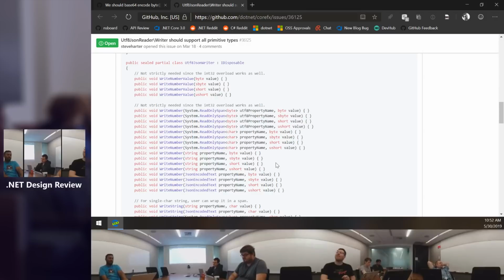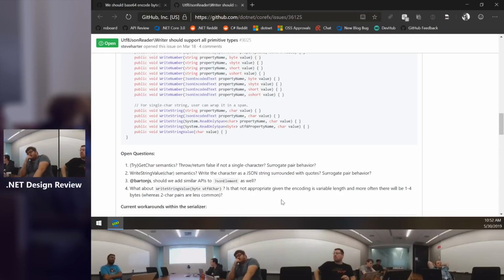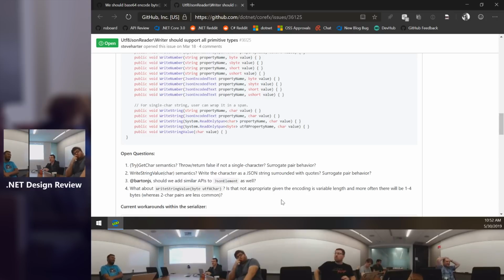So, question for TryGetChar: what should the semantics be? Should we return false or throw if the JSON is not a char? TryGetChar is kind of an interesting one, to Jeremy's point. Not all char values are representable. If it's a surrogate pair, what happens? If it's not a single character, what happens? A surrogate pair is not a char, it would be a surrogate. It is a string.